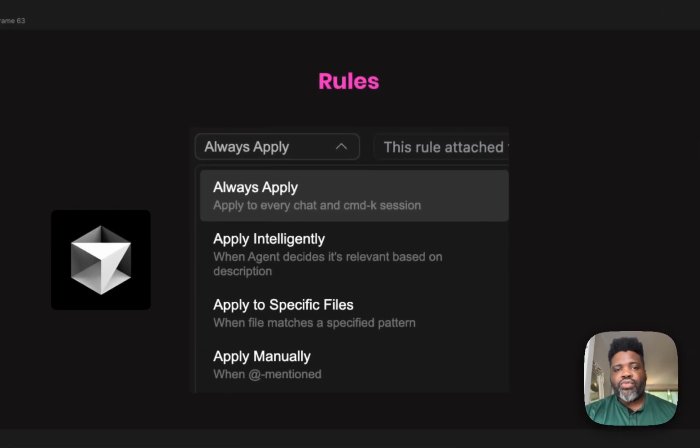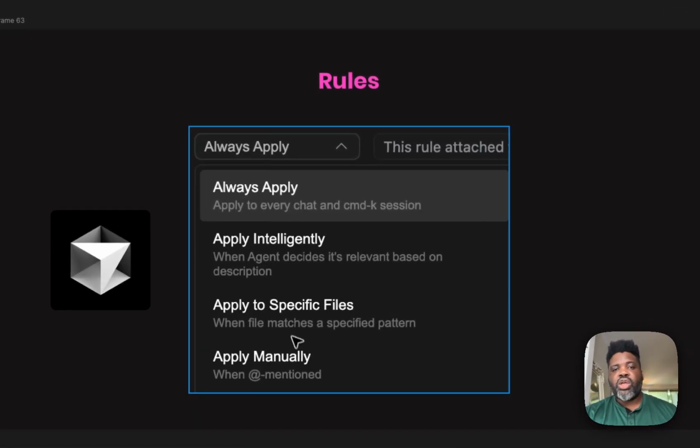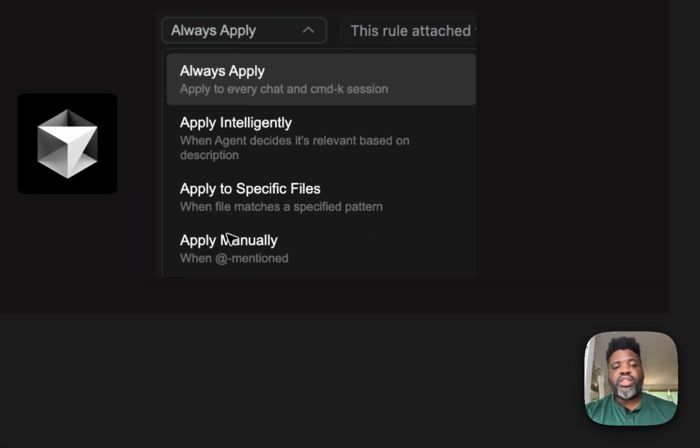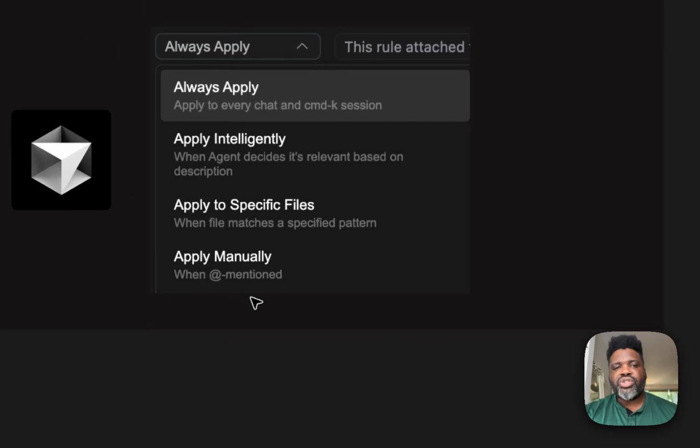And actually, in Cursor, when you're looking at the rules, you have the ability to select different options between always apply, apply intelligently, apply to specific files, or apply manually. Based on what you select here, the behavior of how Cursor handles rules will differ. If you pick the first one, it'll apply to every chat and command session. If you pick the second one, apply intelligently, it will only apply when the agent decides it's relevant based on the description. So you have to make sure that the description that you have inside of the rule is helpful. And if you want it applied manually, you will have to specifically mention these rules.